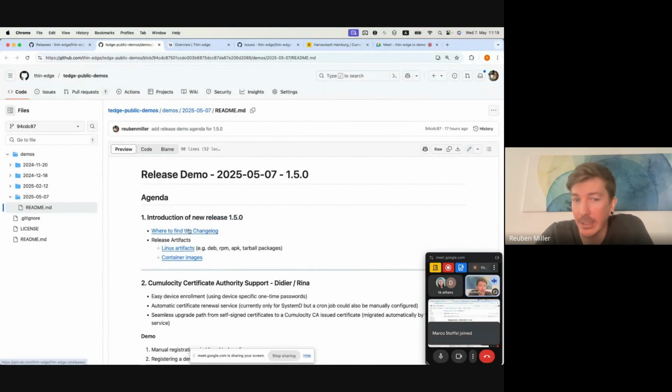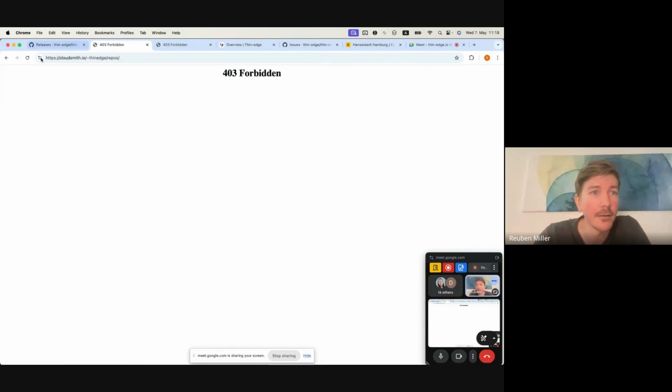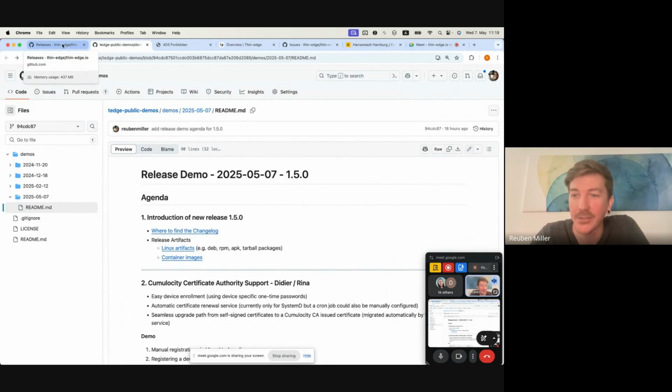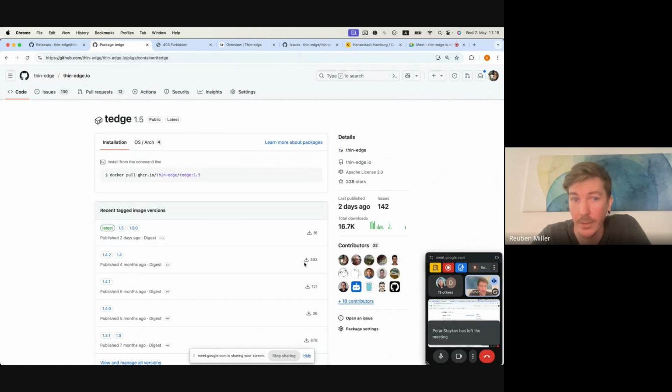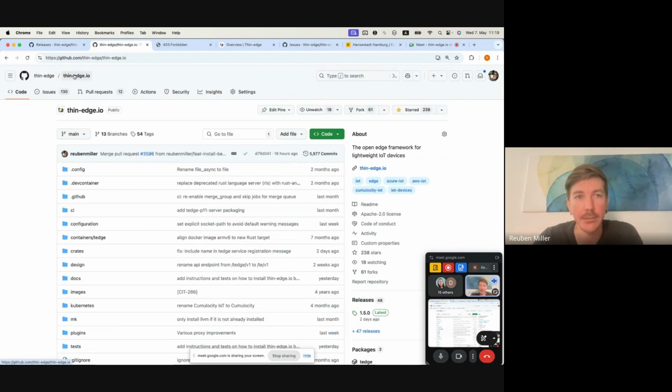As mentioned, the changelog is available, but if you don't know, we also detail on the website that all the Linux artifacts are publicly hosted, and I'm getting a forbidden sign, so I'll update that link. It's on Cloudsmith, and everything is publicly available there. Also the container images: if you want to build your own IoT solution on top, you can pull them from our GitHub container registry. All of these are freely available and can be consumed and built into your IoT projects.